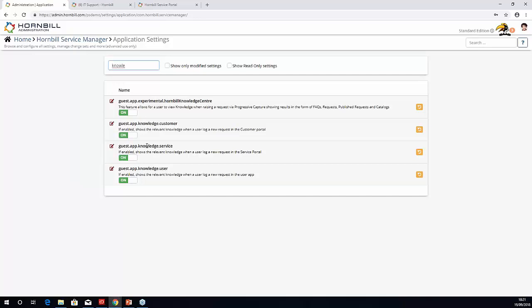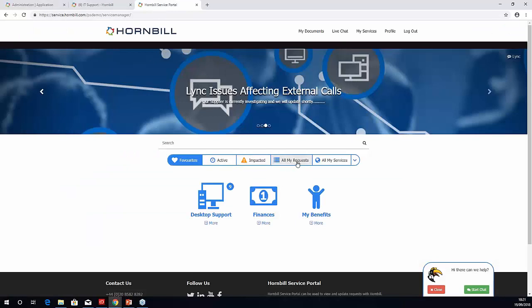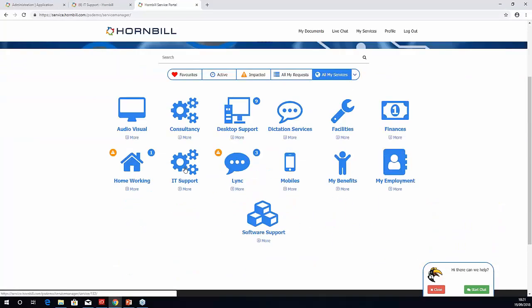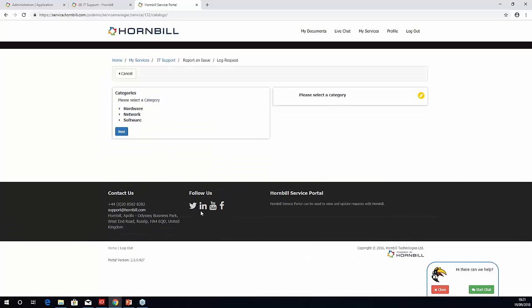If you choose guest.app.knowledge.service, this turns on the functionality for your customers to go onto the self-service portal and see solutions. And secondly, for users, this enables you to activate this for your actual analysts. So if they type in a keyword, then the potential solution can appear as well. So I'm going to turn this on, and I'm going to go on to the service portal. It's going to go to service, go to IT support, and if I do report an issue, I'm going to just log a ticket.